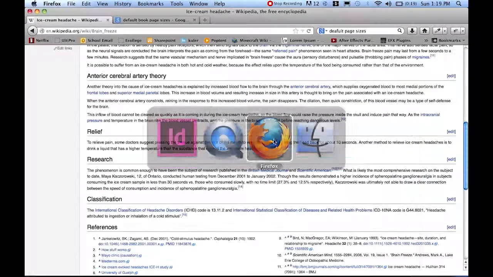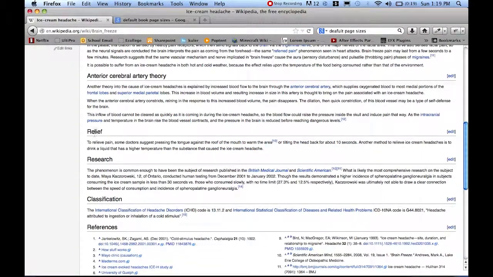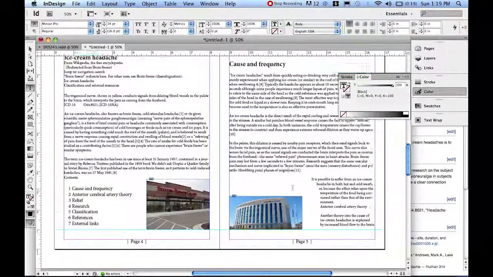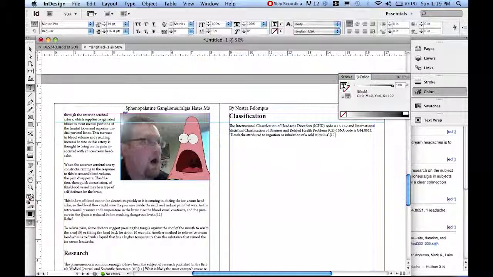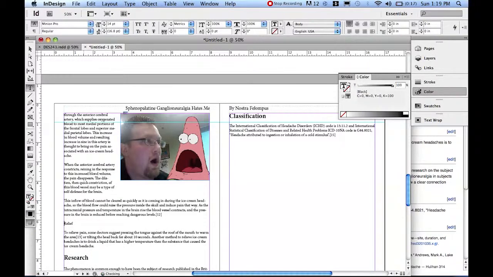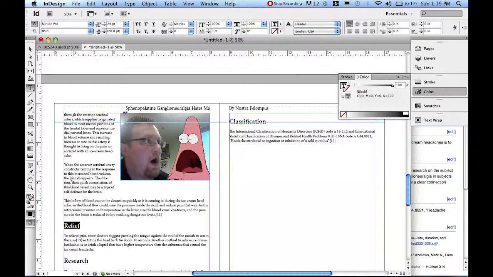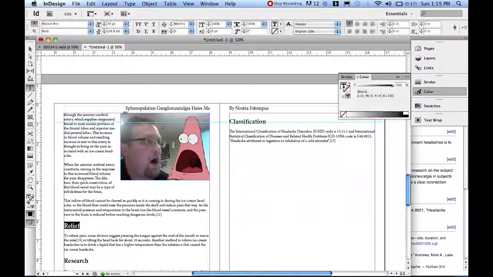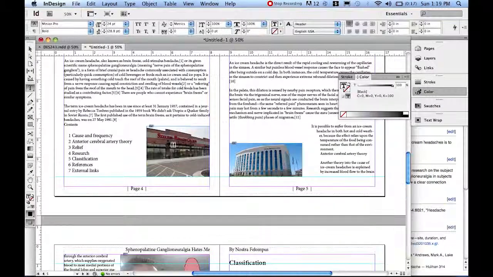And let's go back to our Wikipedia page real quick. We research relief. I guess I missed that one. Cause and frequency, relief. There we go. Like that. Let's go header. And then the other one was anterior cerebral artery therapy. And there we go. Kind of hides just a little bit. So header. There we go.